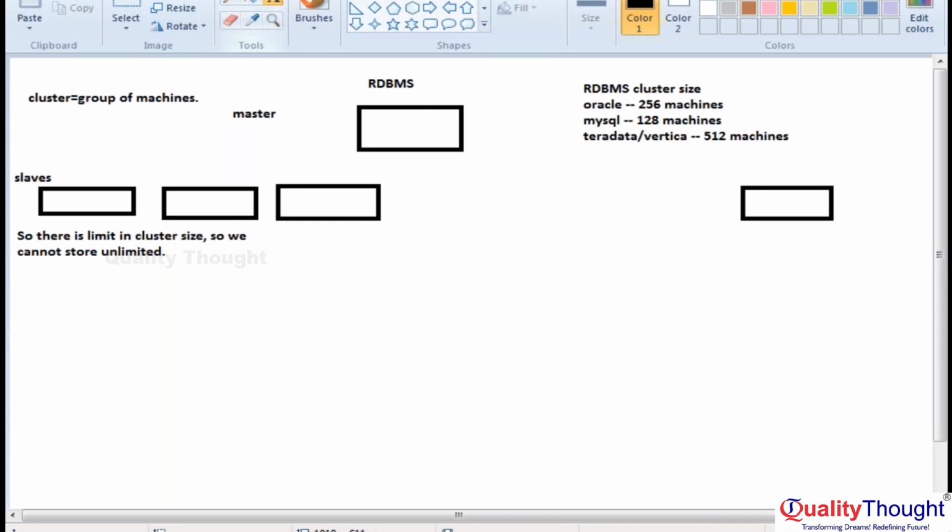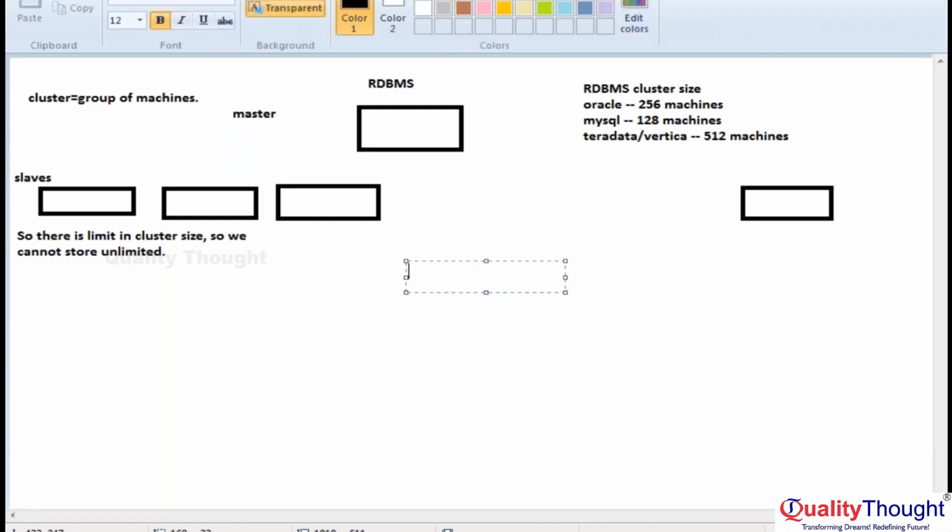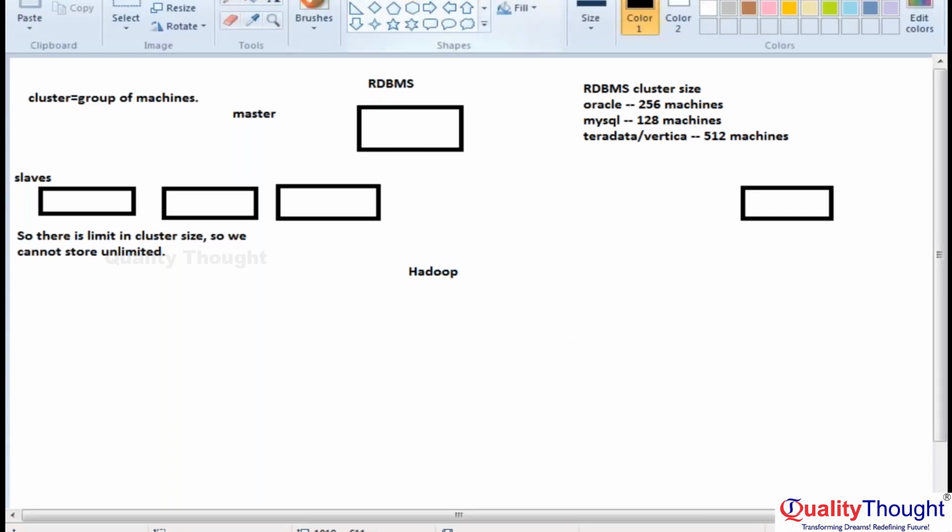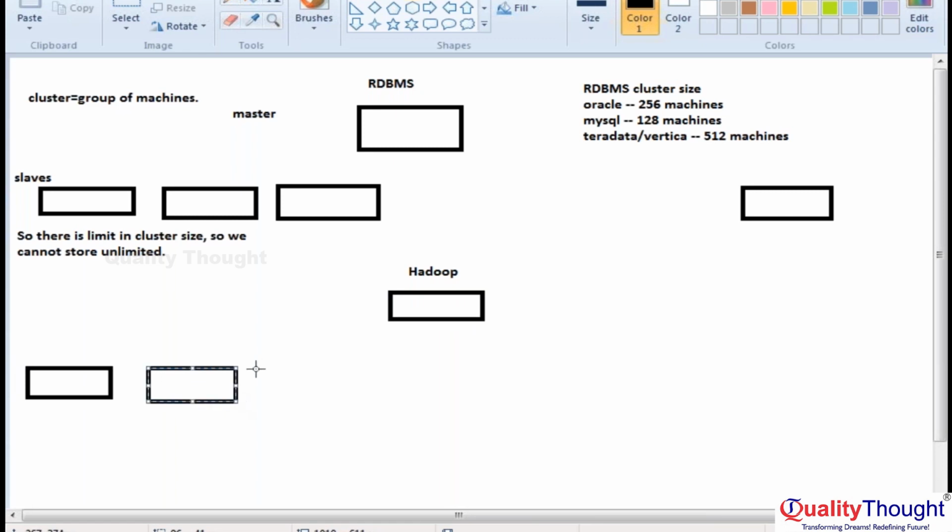If you come to the Hadoop cluster, Hadoop also follows master-slave architecture. We can take some machines as master and some machines as slave machines. So here you can take unlimited slave machines. There is no limit in cluster. You can take unlimited.